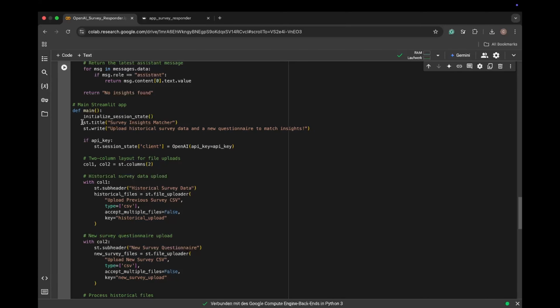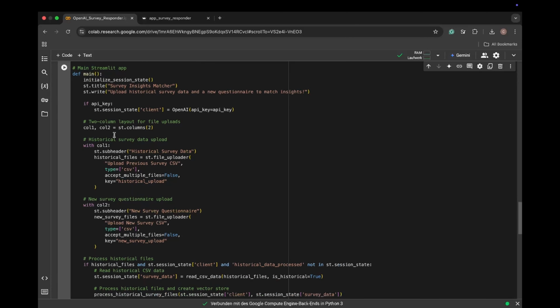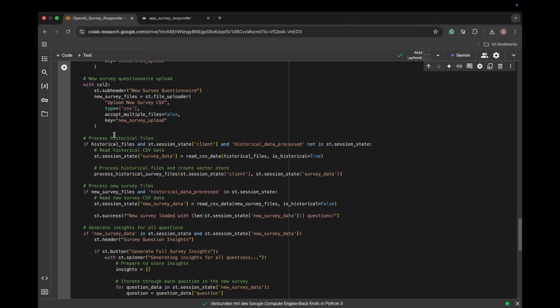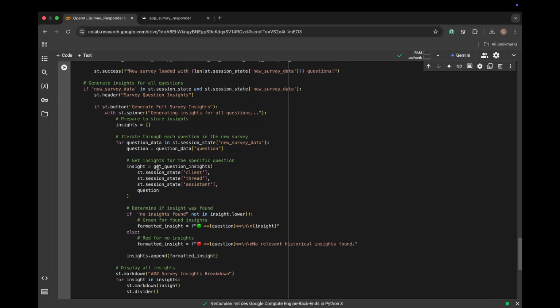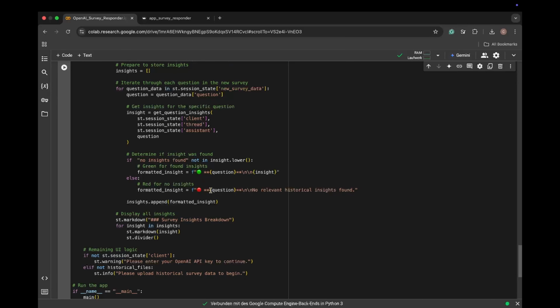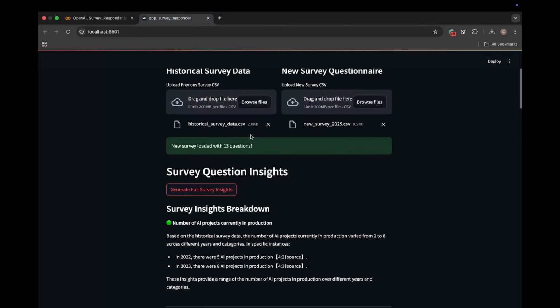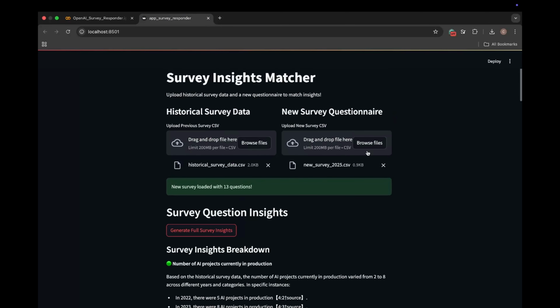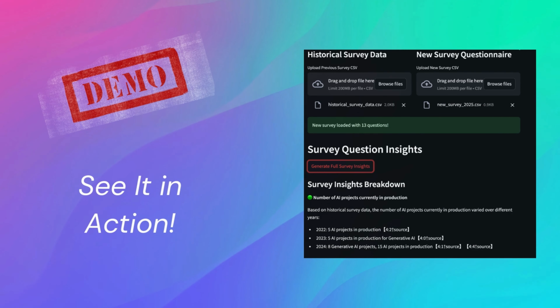And here is the user interface. So some title, some additional text, and at the end, we are running over all the questions we uploaded, saving the results. If no insights are found, we're changing the color to red to make it visually appealing. Then we have our app, the app which I showed at the beginning. So here, all the upload functions for the historical data, for the new survey, and then the results. And just like that, you will have your survey responder up and running in no time.